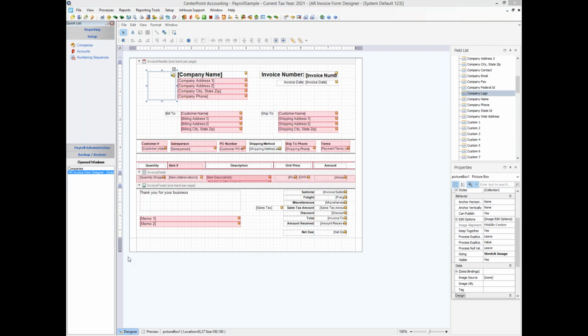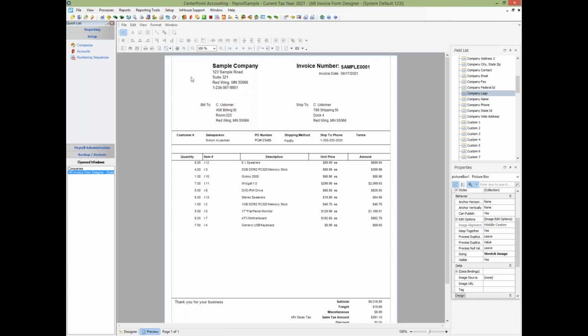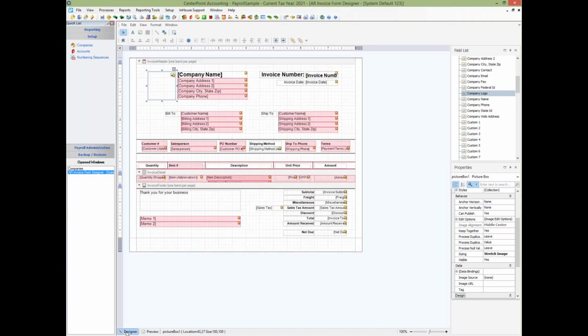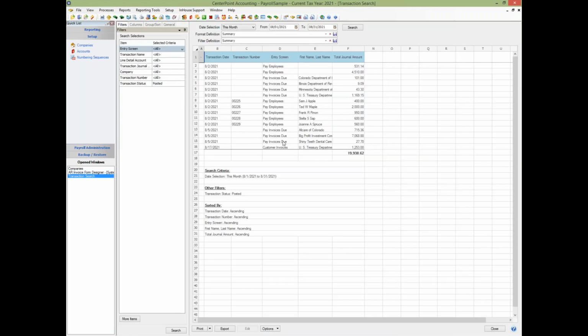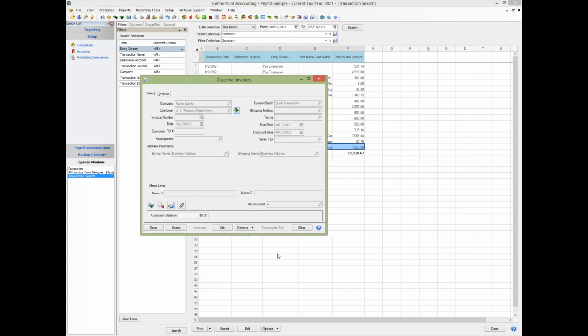To verify the placement of my company logo, you can go to Preview here. Even though you don't see the company logo, the box would have been there. I think the best way to double check this is to maybe reprint a customer invoice. So we will do that real quick. If we go into Processes, Transaction Search, there was a customer invoice that I had created earlier today, so I'm going to double click it to open it.